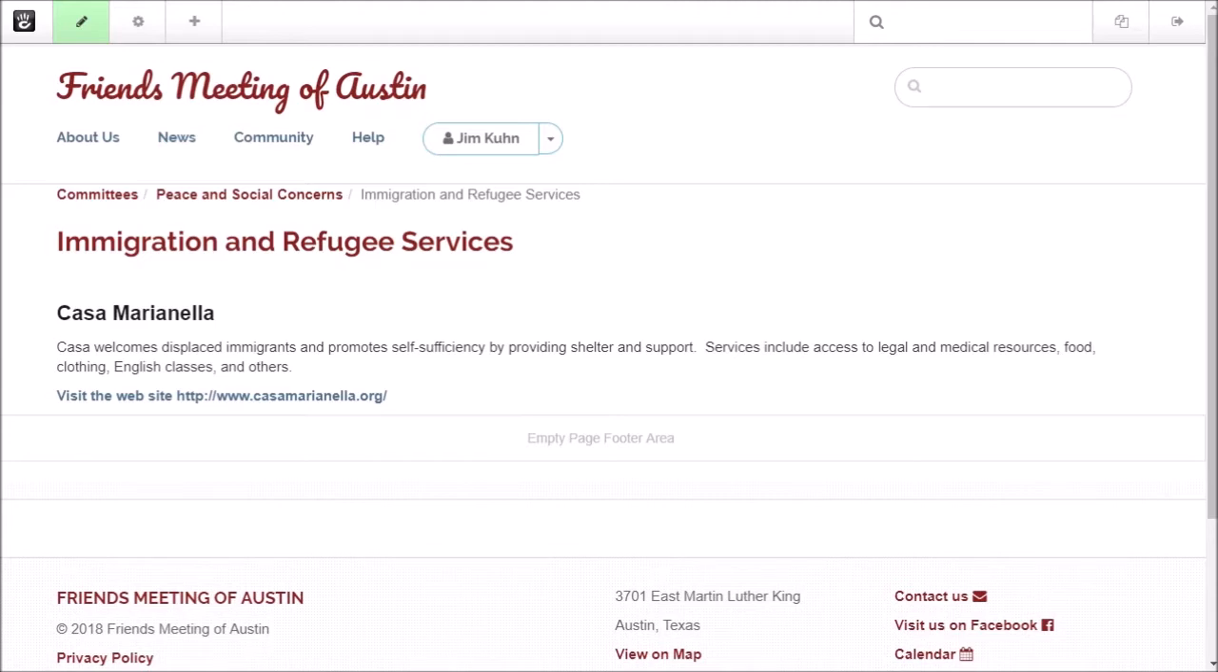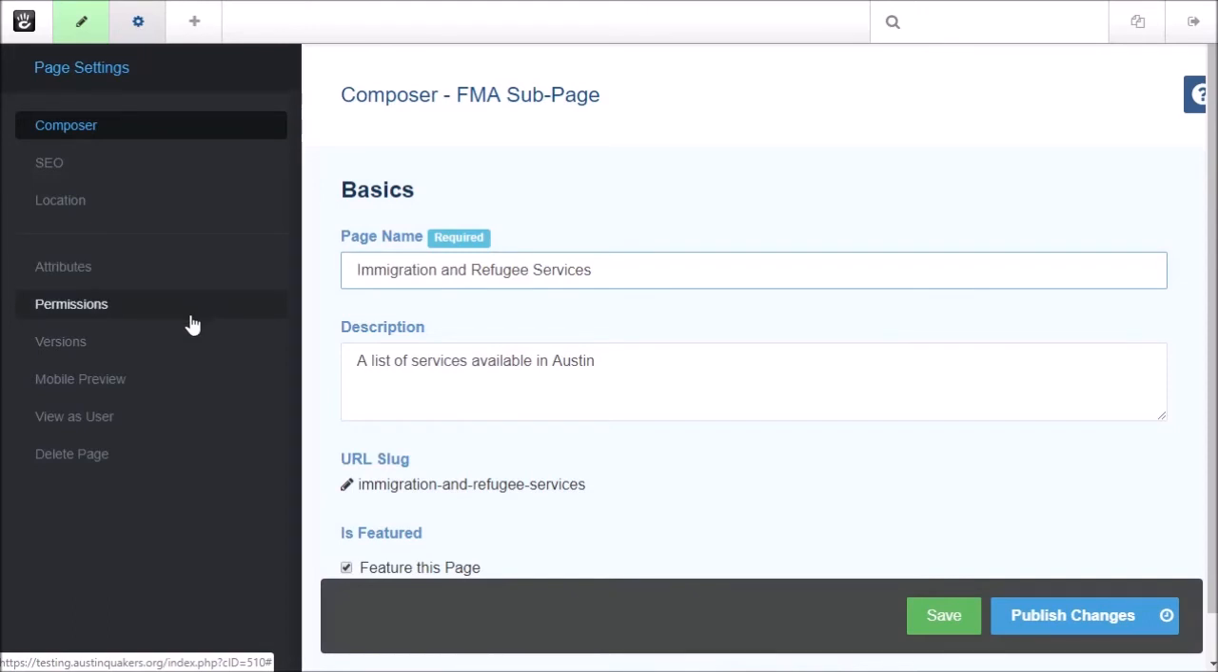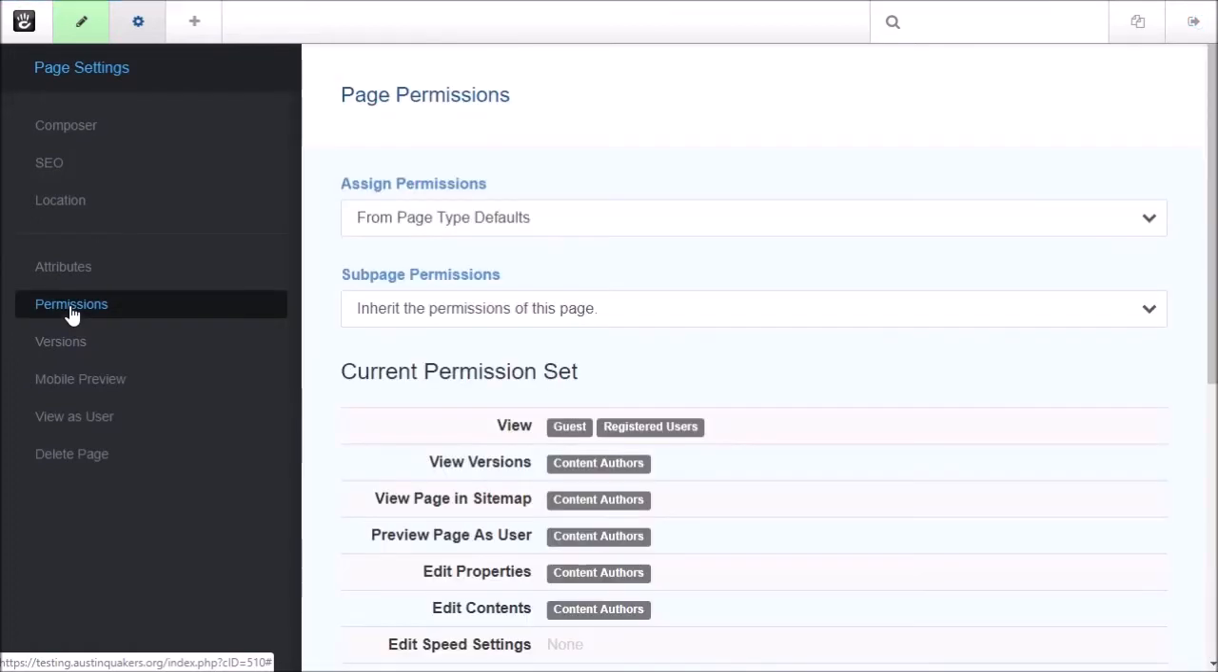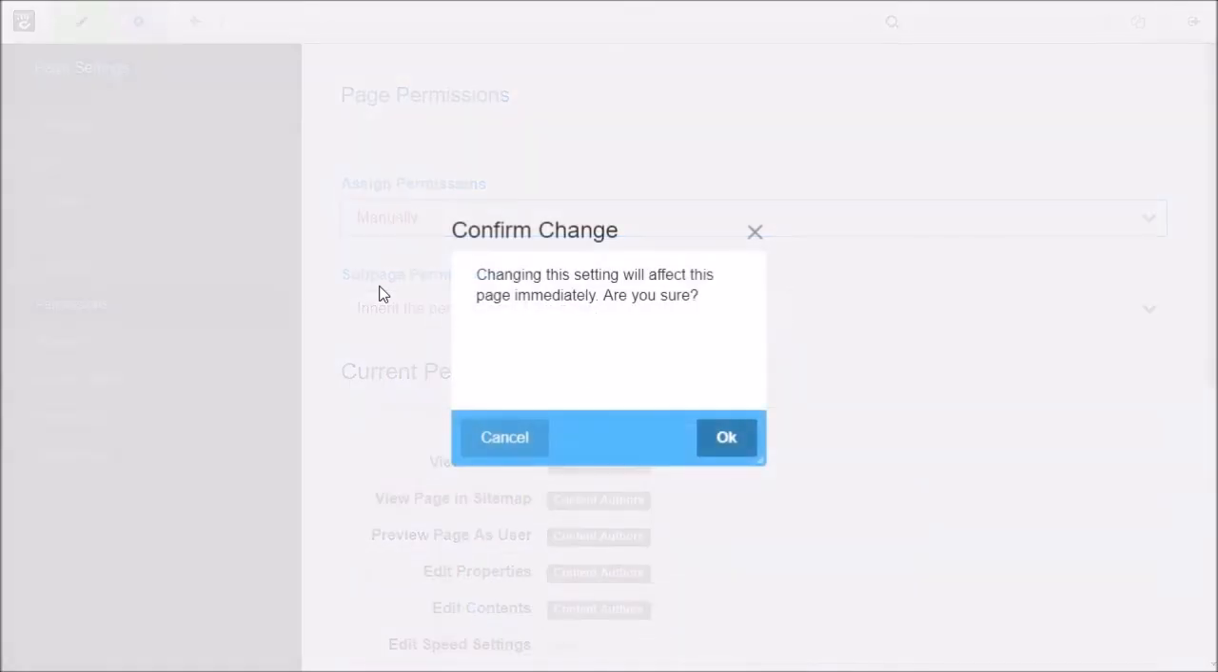Now there's one more matter. By default, these pages are visible to guest visitors, but be careful that there's no private information such as personal email addresses or phone numbers that might be exposed. If you want to make the page private to registered site members, you can do this. Click the gear icon up here to go to the page settings, then go to the permissions link, click that. In the drop-down list below, assign permissions, change that to manually because we're going to make a manual change, and press OK to confirm.